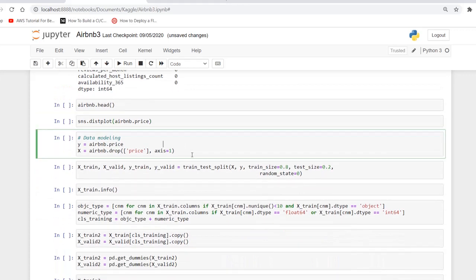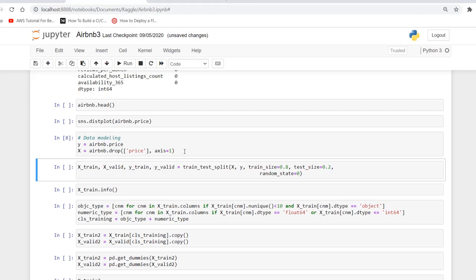And then I'm going to define the target variable, which is the Airbnb price, and then I'm going to use the rest of the features for training. Here I'm going to use 20% for testing.